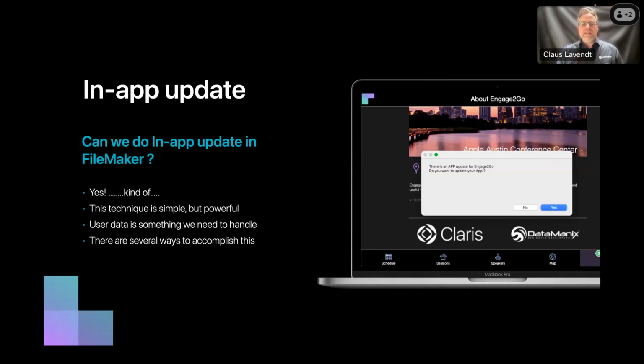Of course, there is something we need to take care of, and that is the user data. It is easy enough in this case to see what the user data is, because that's the schedule: which of the sessions you have put on your schedule, and also your custom schedules. There are several ways to accomplish this. So let's dig into how this works, or actually, I would like to first add why this technique is so powerful. Just an example.